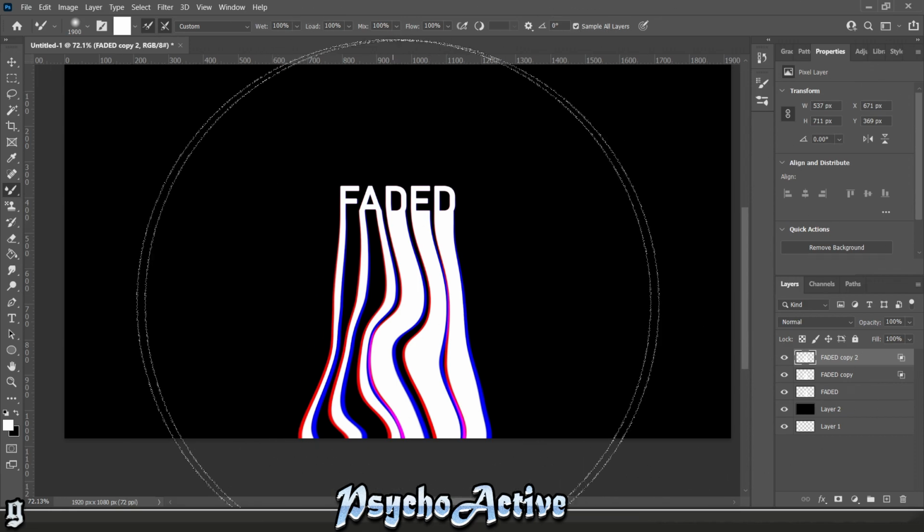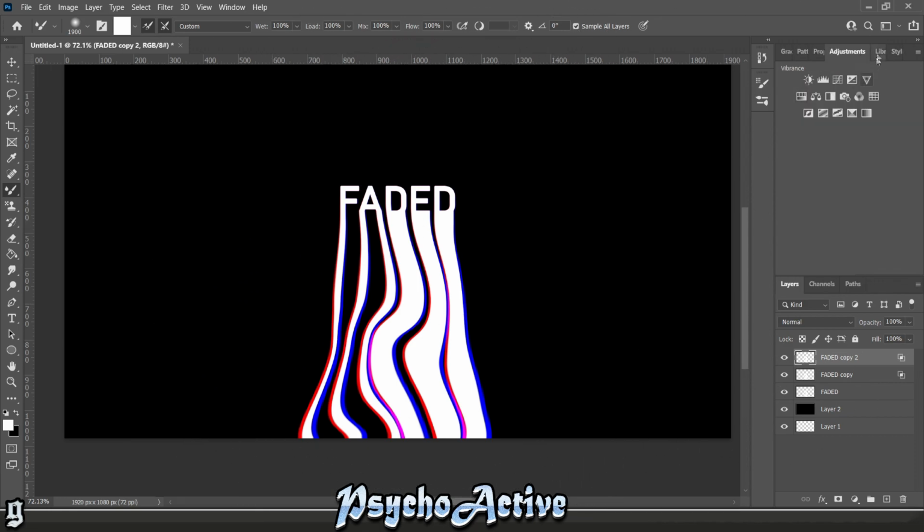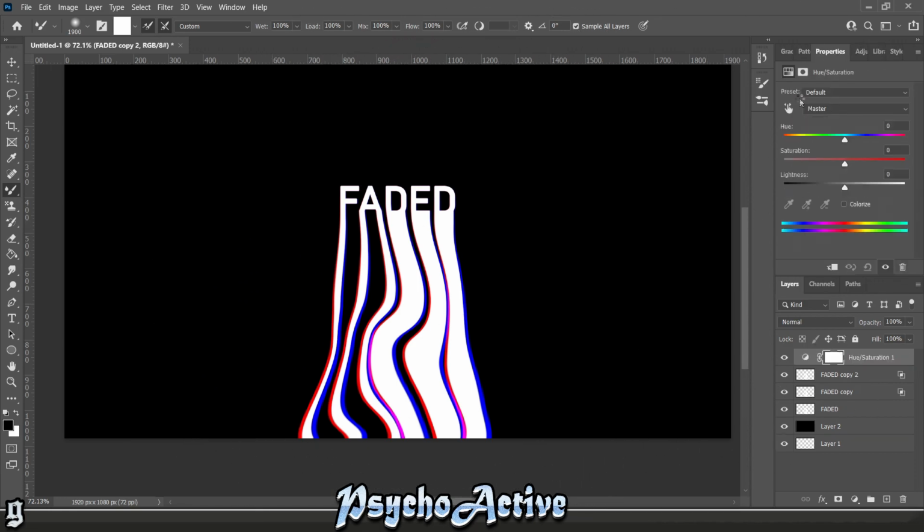Now the last thing to do to make this brush work is in the adjustment section, you want to add a hue and saturation, and then turn the saturation all the way up. And then the amount that you change the hue to the left or to the right will depend on how many colors are generated when you use the brush. So I typically only do it a little bit, so this is -7.